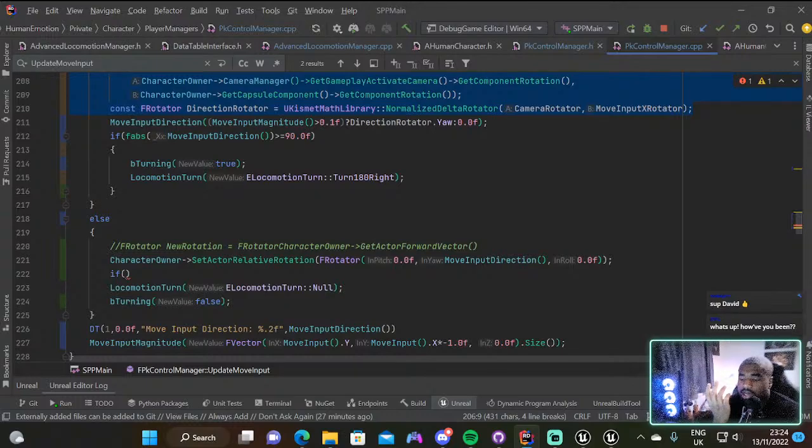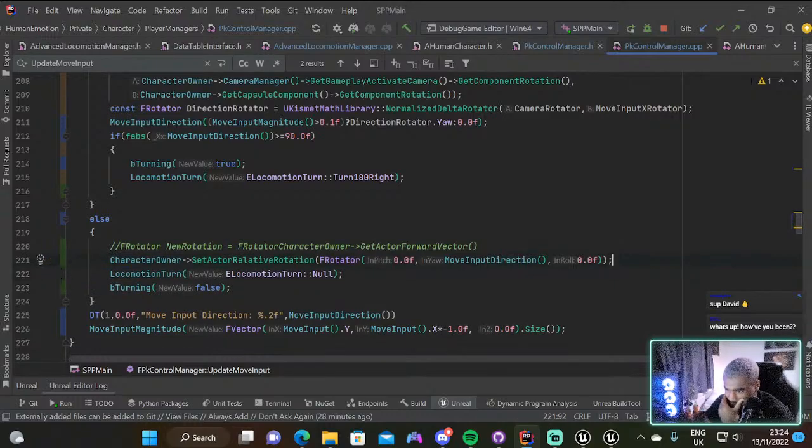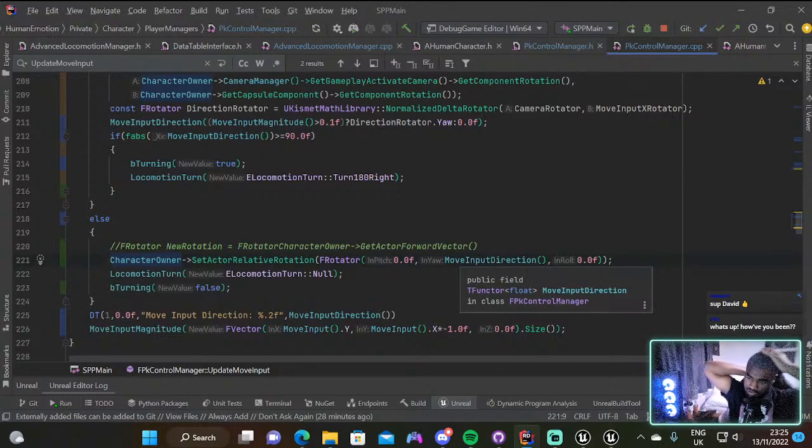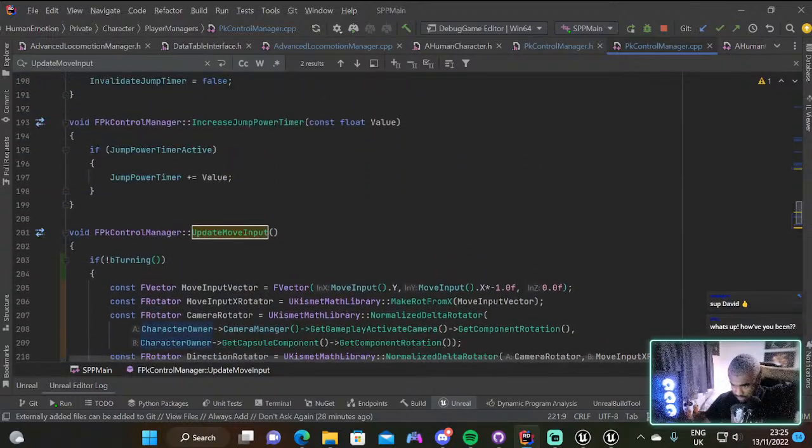Because then I could do a check and say, if the new rotation is aligned with where you want to go, then you can do it. But I don't think that's going to change anything, because this here needs to set the direction. Because then it goes back in here.